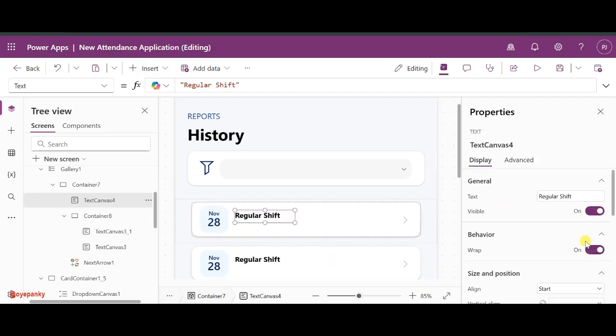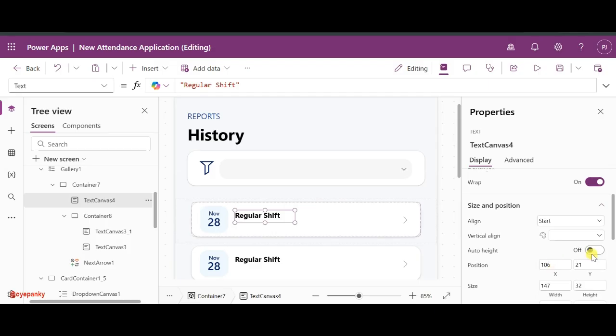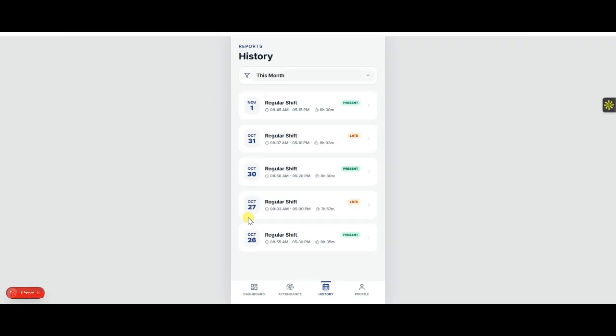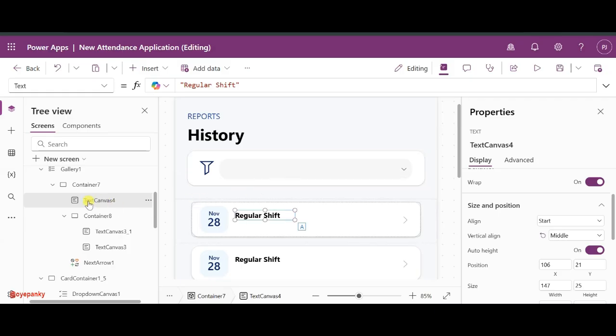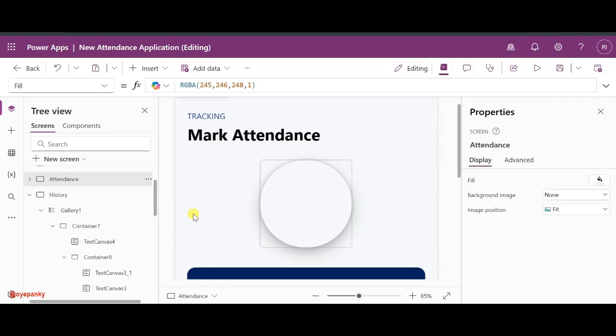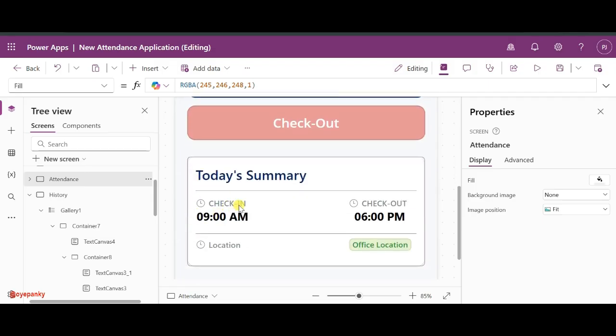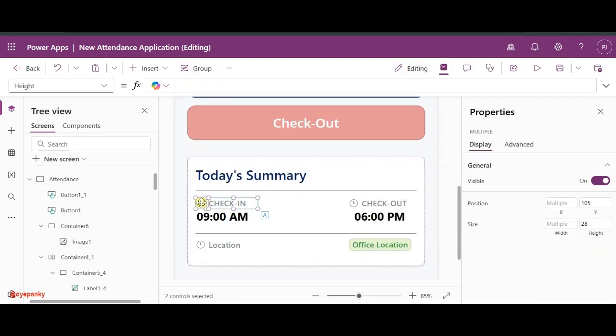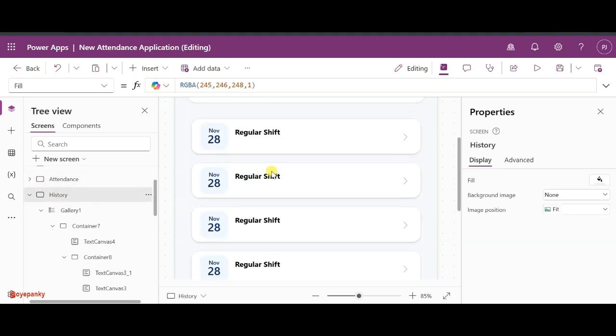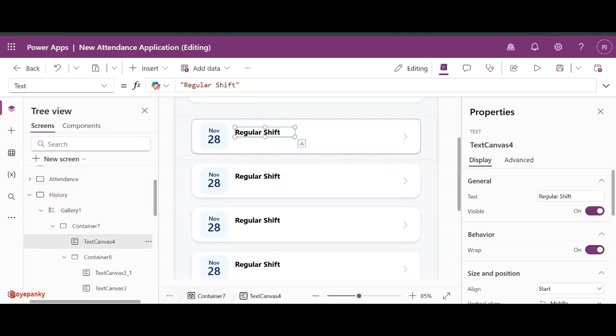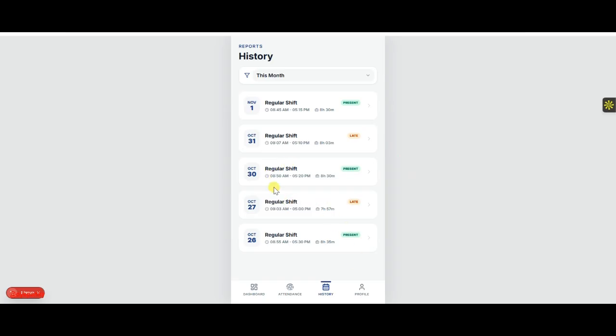Okay, height will be auto height, and vertical line in middle. Okay, now you need to copy the same. Now what we need to do, I need to copy the same one. Basically, we will work in a fast way, so that's the reason. Here is showing the check-in and check-out time, so you can add these things here.